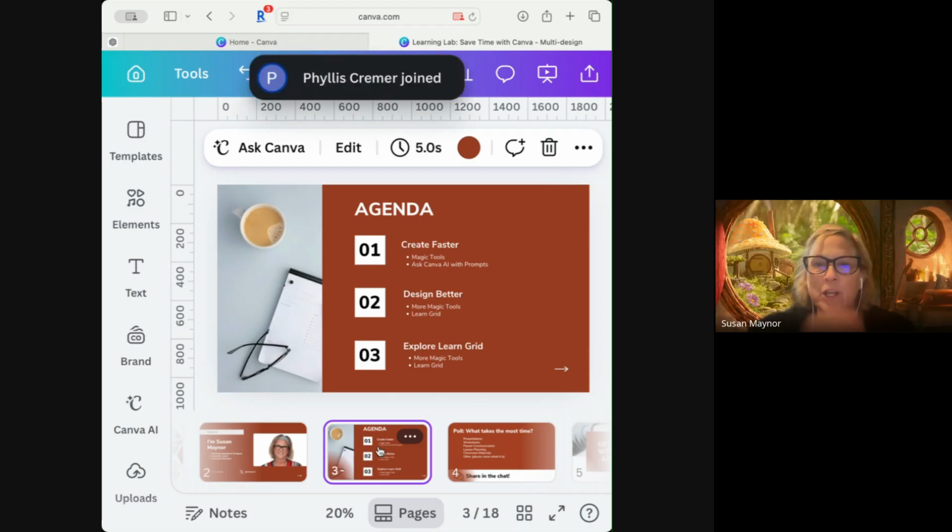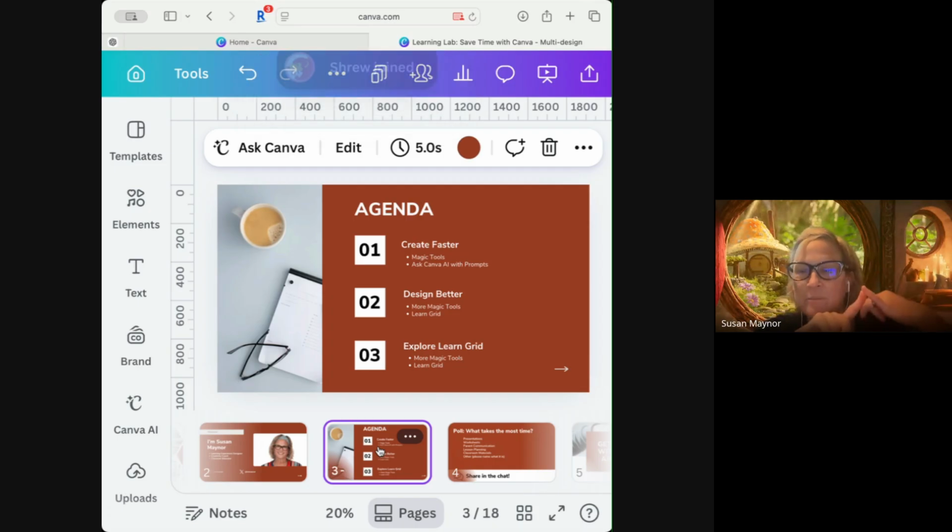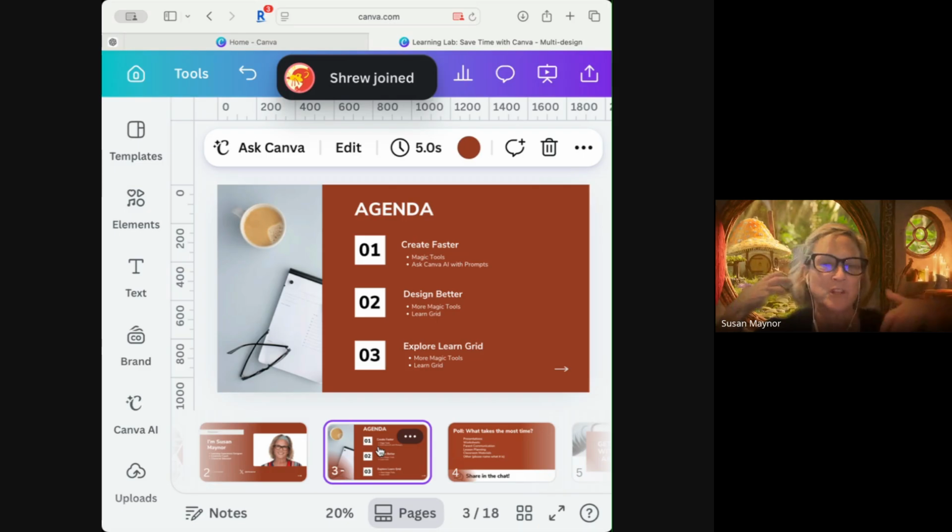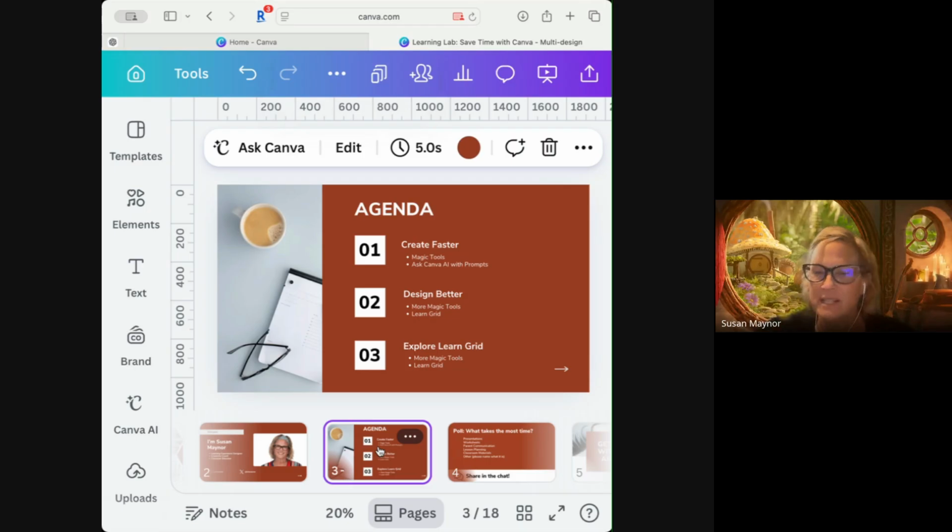So today we're going to play with three things. Creating faster: I'm going to show you a couple of tools that make things go a lot faster if you want to create presentations and various things for your classroom. I'm also going to show you a little about designing better, where you can find things, and then we will look at exploring the learning grid, which is something new to Canva, which has a ton of lessons and templates for education right in there.